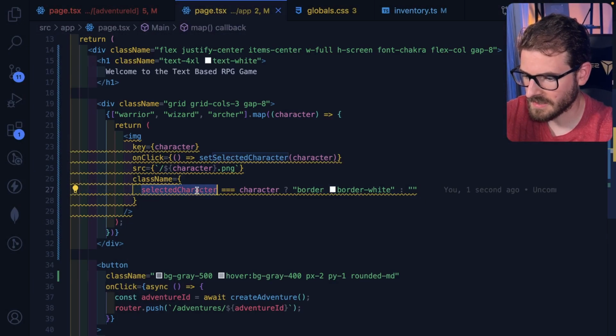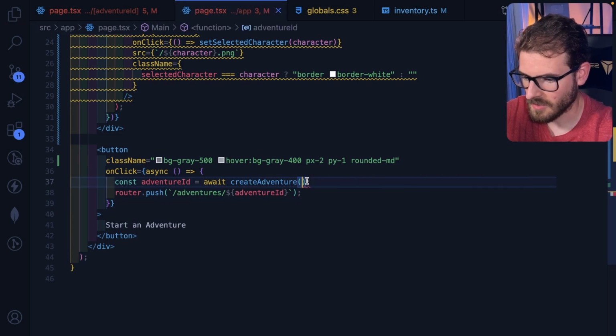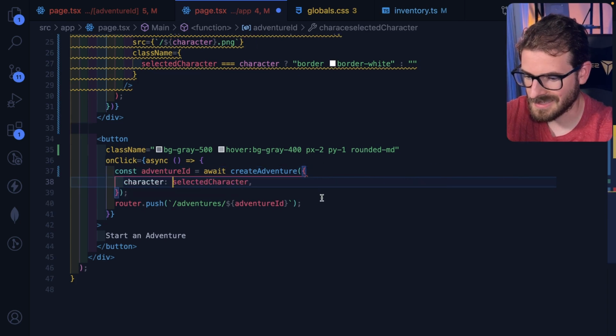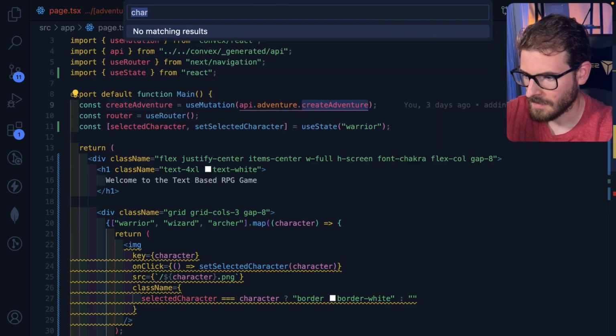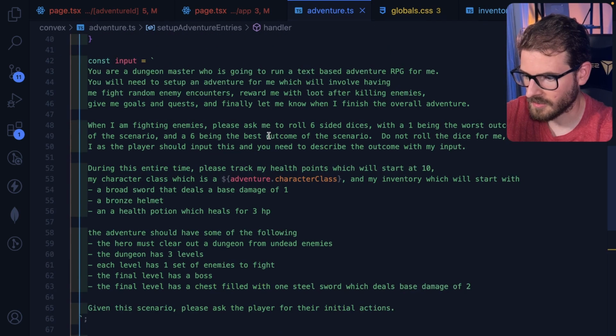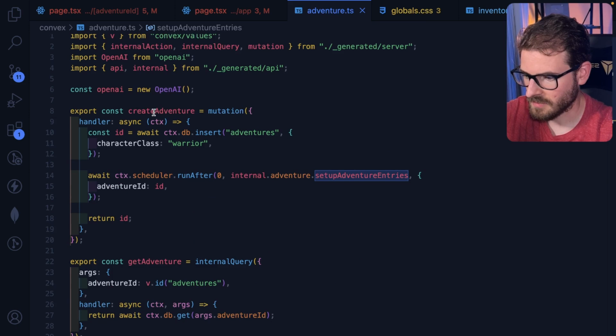Okay, so now we have the selected character. When we create the adventure though, we could probably pass that in here. So let's say character is equal to selectedCharacter. And of course we have to go and update our Convex function, which I think is in here. We have a function called setupAdventureEntries, which was an internal action from createAdventure.